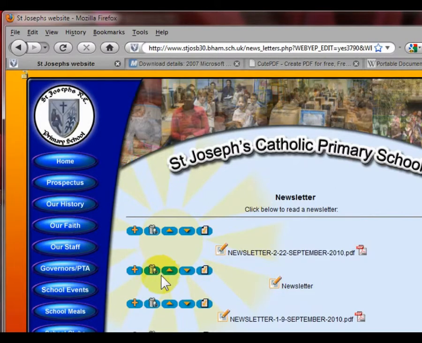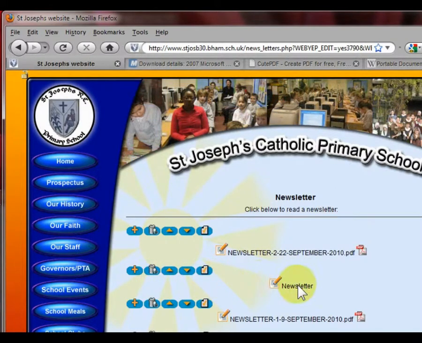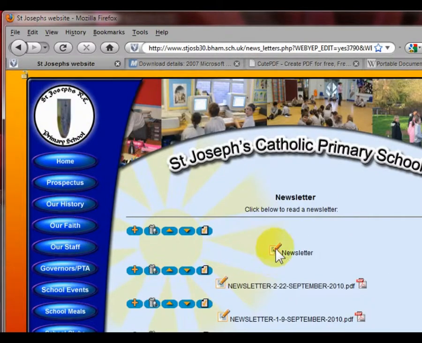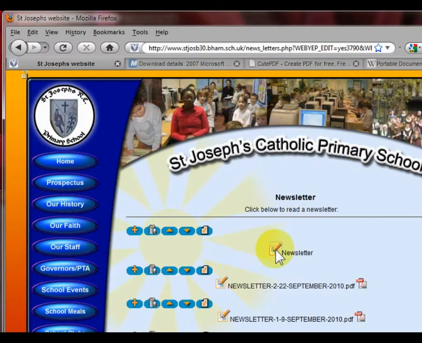There we go. So we've created this new element here. It's in the wrong place at the moment. We need it to be at the top of the page, so we'll use the little arrows here to move it up to the top. So now there we have the attachment in the right place.